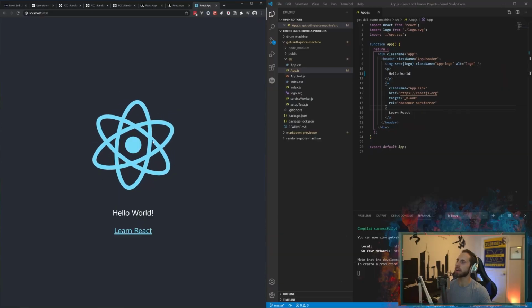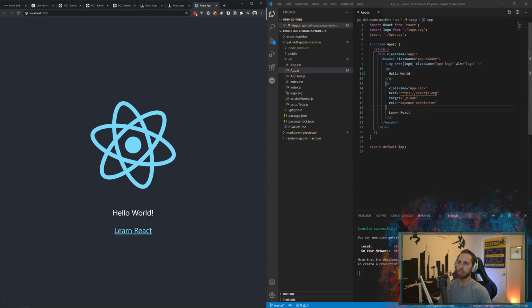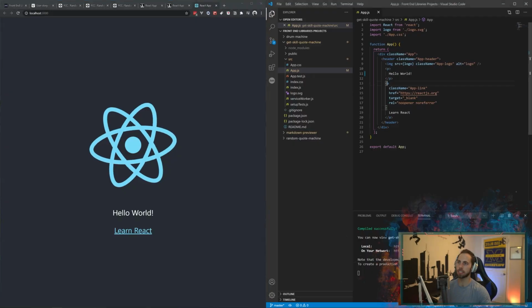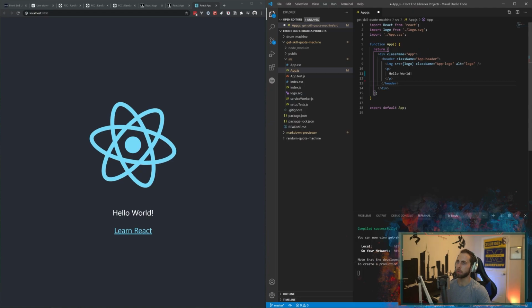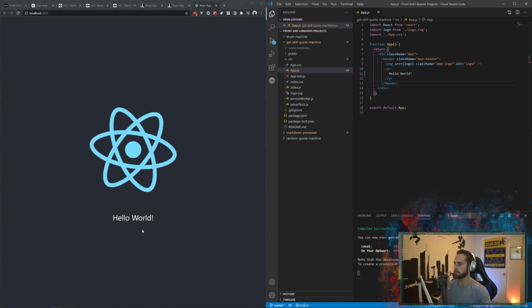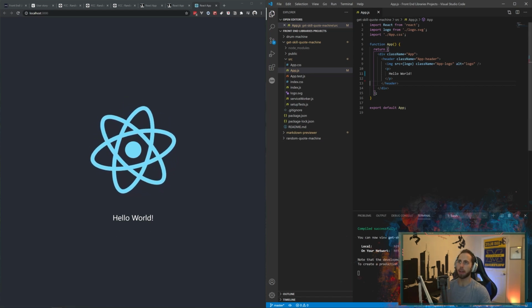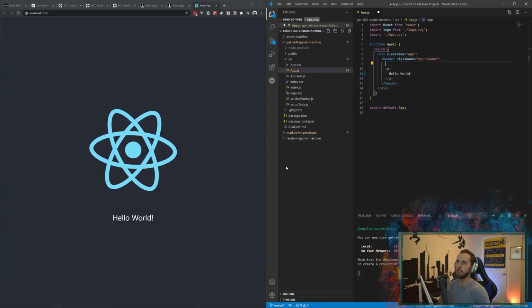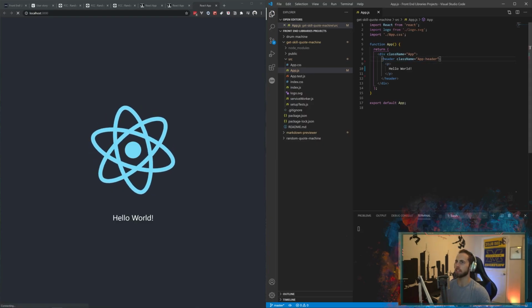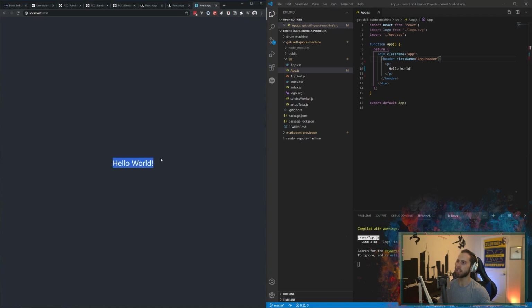So let's go ahead and zoom this out. Get rid of this logo. Get rid of Learn React. We don't need that either. So the Learn React is this A tag, everything from here to here. And we can just delete that, and watch, if we save this, that just deletes, no problem there. And we also don't need this image anymore because we don't really care about the React logo. We want our own stuff. So we can get rid of that, and we save this. Now we just have it say hello world. Not bad, right? Simple as that.